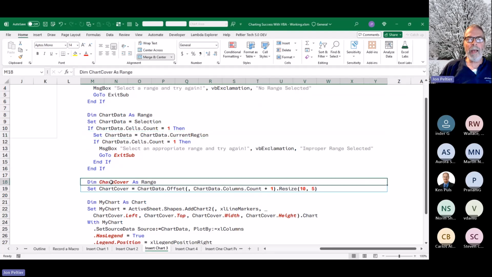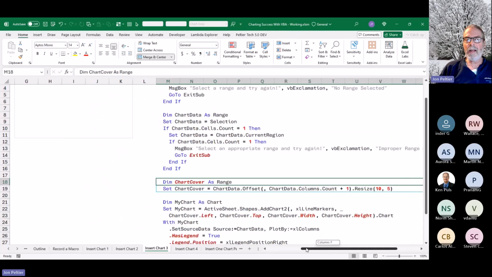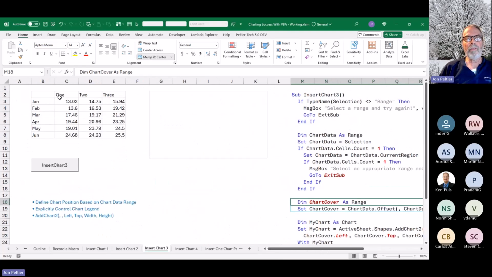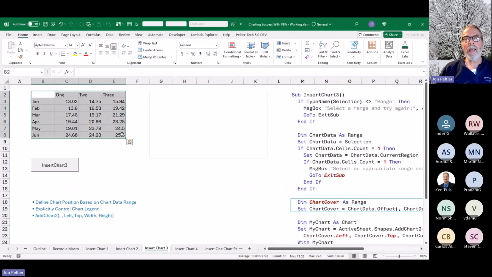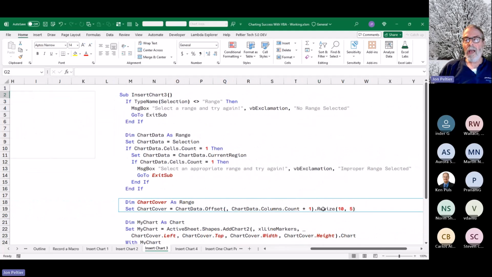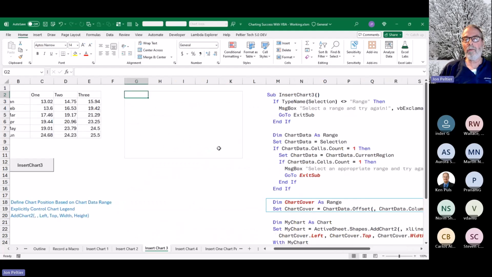But now I'm going to define another variable, chartCover, as another range. And that is the chartData, which, assuming this is my chart data, my chartCover is going to be offset that many columns plus 1 to the right. So if I offset 4 columns plus 1, it's 1, 2, 3, 4 plus 1. Here's where the top left cell is. And then I want to resize it so it's 10 rows high and 5 columns wide. So that's this gray rectangle.